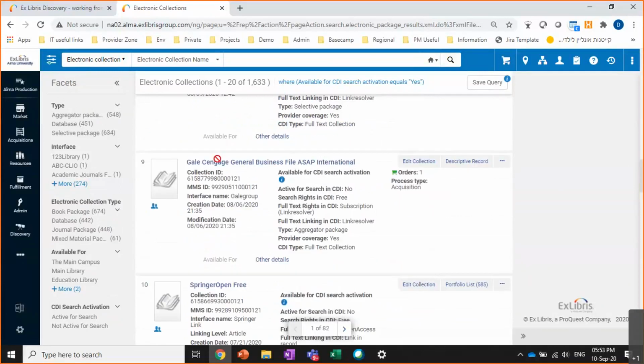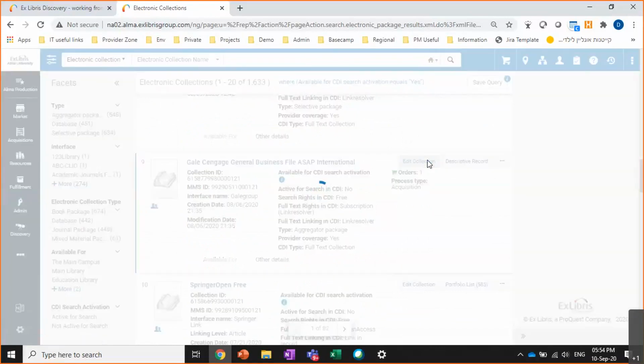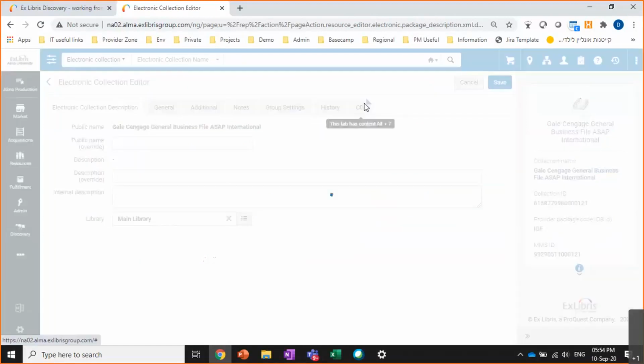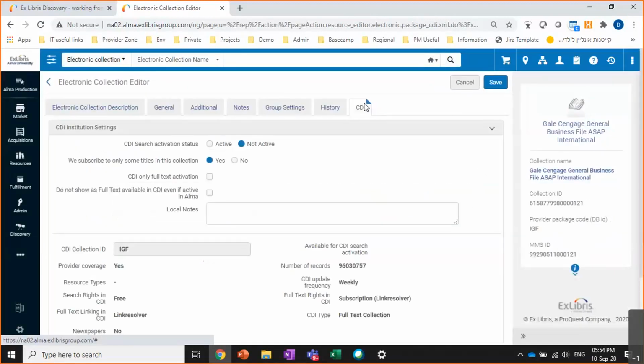We see another example where the collection is active in Alma, and therefore it will be available online. If I click on edit collection, you will see that I get the CDI tab. The CDI tab will appear only for those staff users that have the appropriate roles. And here you have all the options that we talked about: CDI search activation status, the various options.